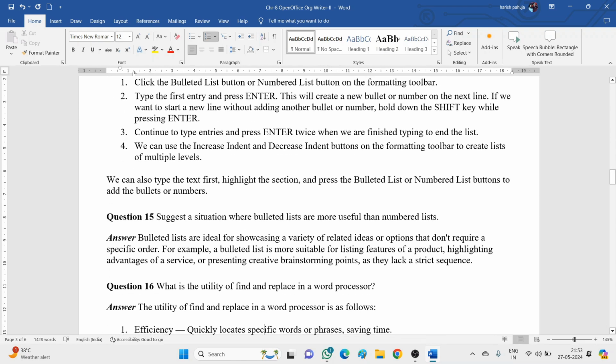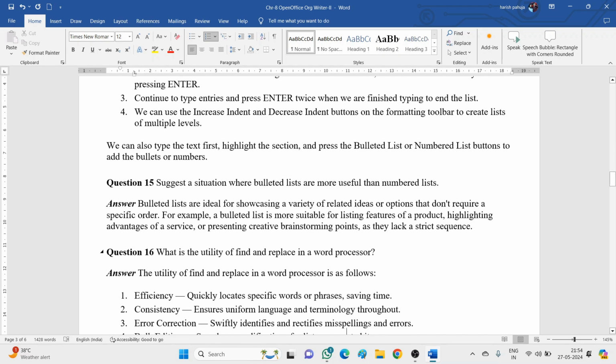Suggest a situation where bulleted lists are more useful than numbered lists. As we know, a bulleted list requires no specific order, but for an ordered list we require a number, a sequence. If I take an example of a bulleted list, like features of a product, highlighting advantages of a service, presenting creative brainstorming points, all of them don't require any kind of sequence.